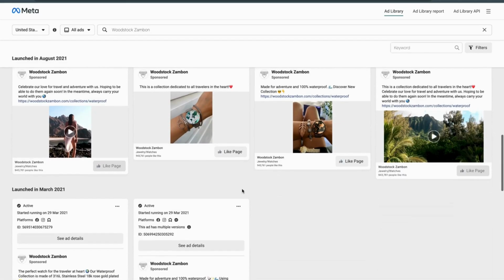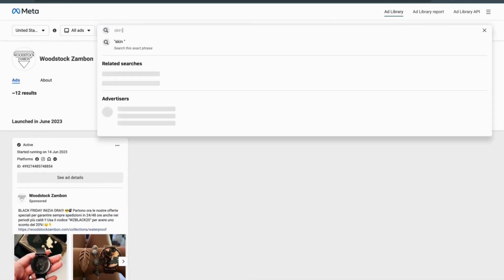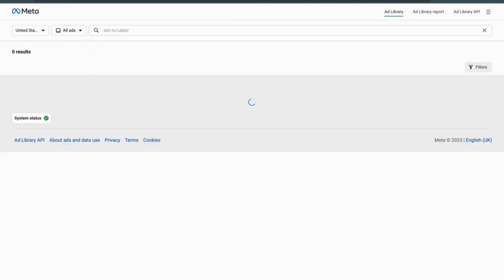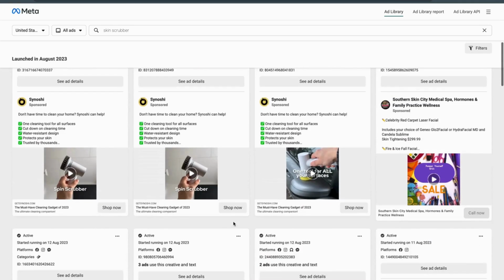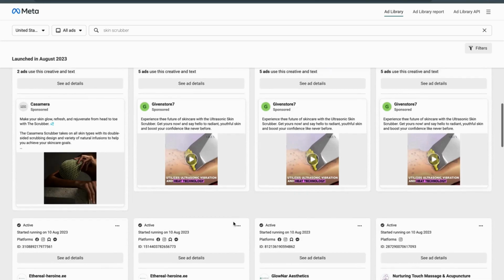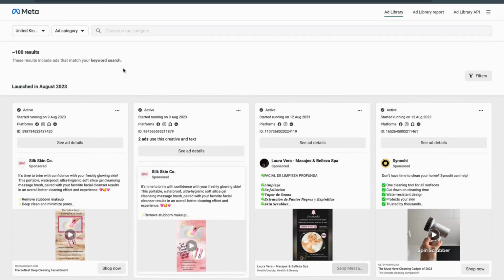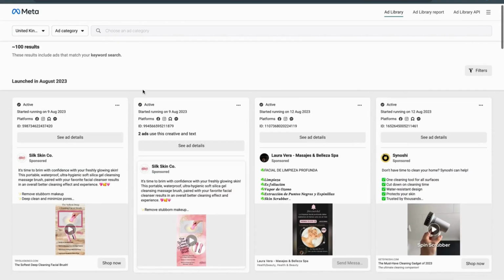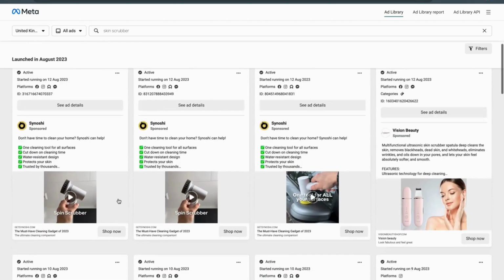Sometimes you can also simply type in a product name and you will be able to find stores selling that particular product on Facebook. What I like to do is check different countries to see if there is a market where nobody is selling that particular product yet. This might be a great opportunity to find a winning product that is already selling well and be the first one to sell it in a new market.